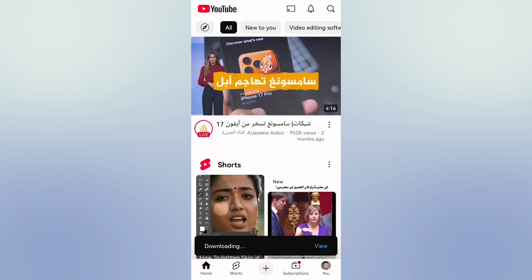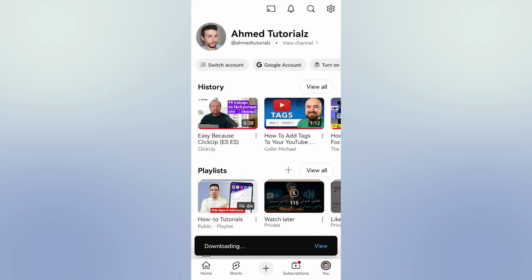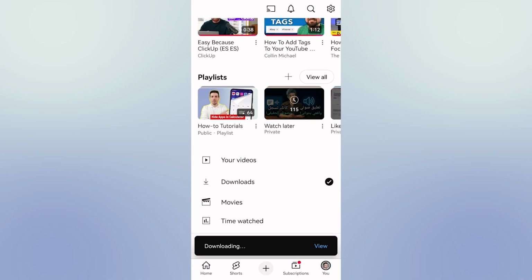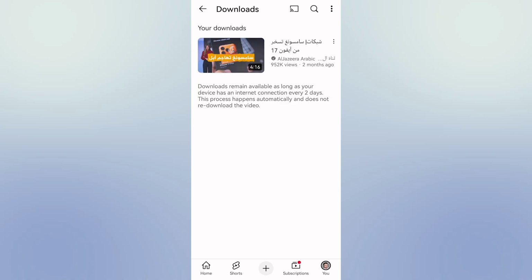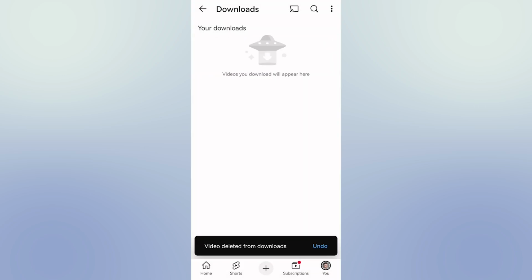And if you want to see the video you've downloaded, tap your profile, then tap downloads, and here you can see the video you've downloaded, and you can watch it without internet. And if you want to delete it, tap three dots, then tap delete from downloads. And like that you can download YouTube videos without apps, okay?